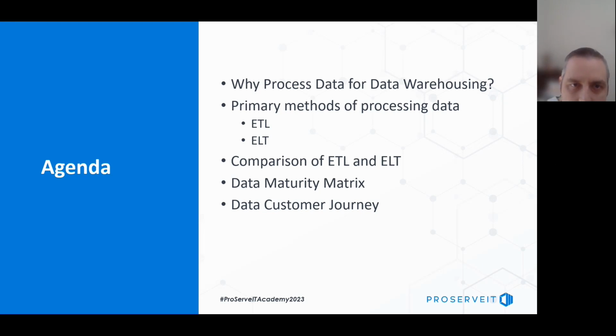Then we're going to jump into the primary methods of processing data. We're going to have a comparison of ETL and ELT: which one is best for which scenario, and what are the benefits and drawbacks of each. Then we'll go through the data maturity matrix, which you've already seen if you've joined some of these presentations before, and then what our customer journey looks like, and I'll move through that stuff at pace.